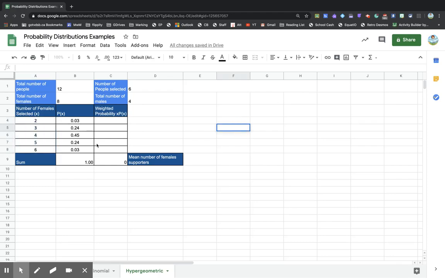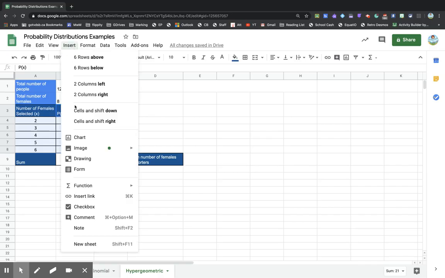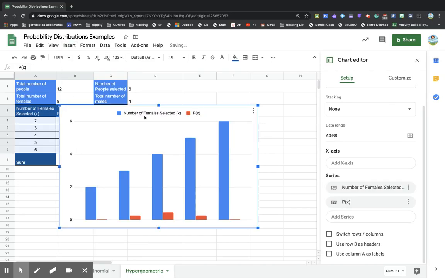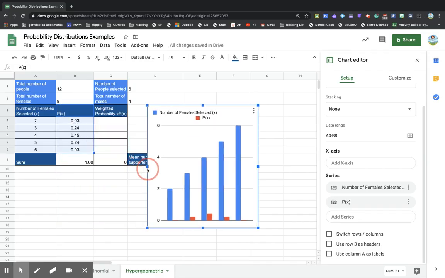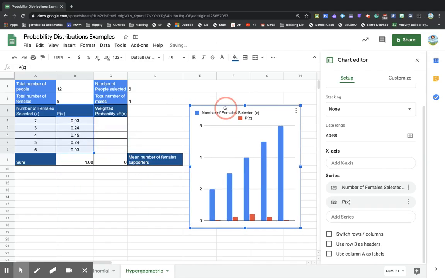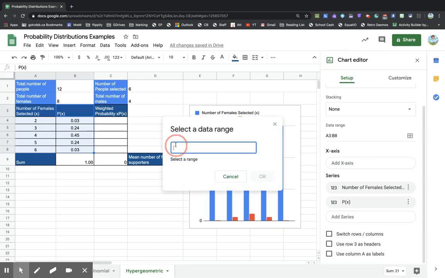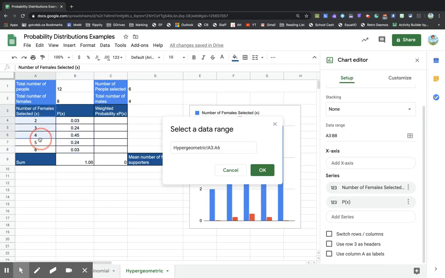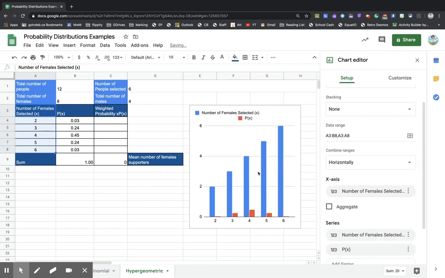Okay, so we can actually graph this as well. If we select what we want to graph, we can select the headers as well. And we just go insert chart. You can see that Sheets gets a little bit confused, which happens sometimes. It's trying to graph both column A and B as separate things, and we don't necessarily want that to occur. So for our x-axis, we want it to come from the number of females selected. So now we've got our labels down there, so that's good.